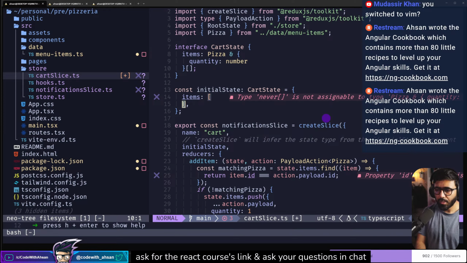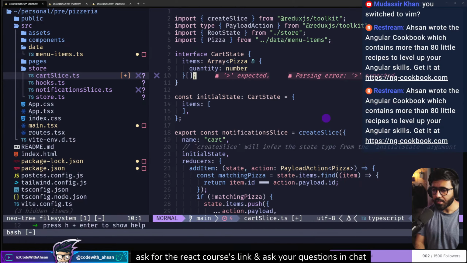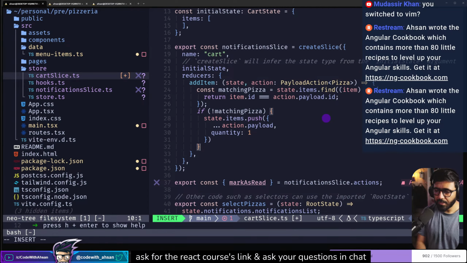That's weird. Why do I have this here? Type never is not assignable to pizza and quantity. Okay, this is not good. I think this is trying to say something else, so I should probably do this: an array of pizza and number. Now you see we don't have the errors. Nice.